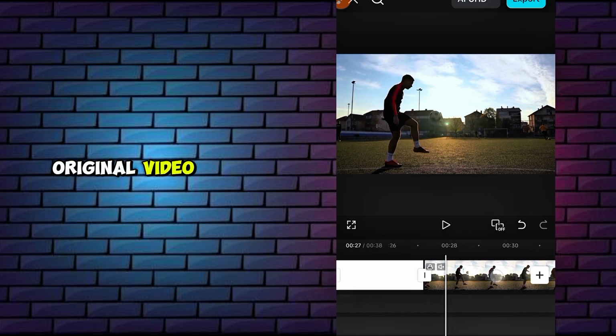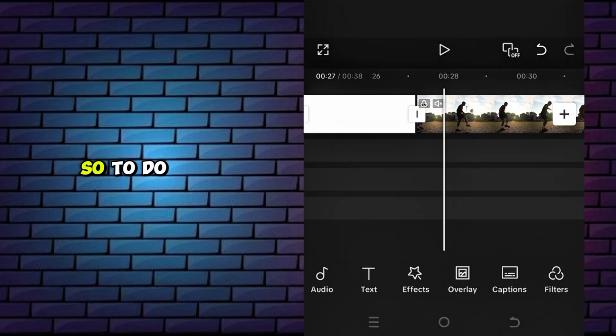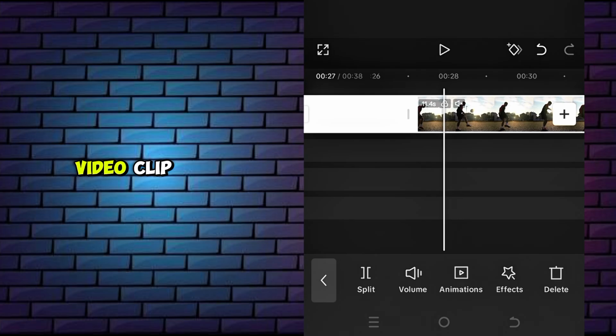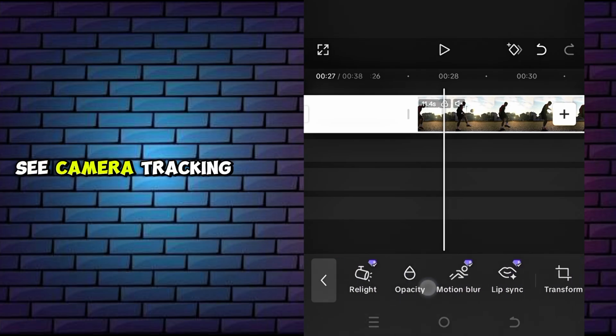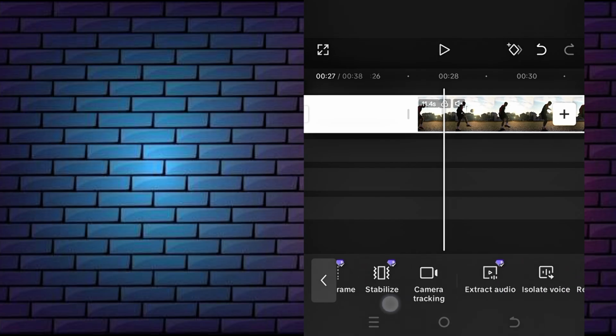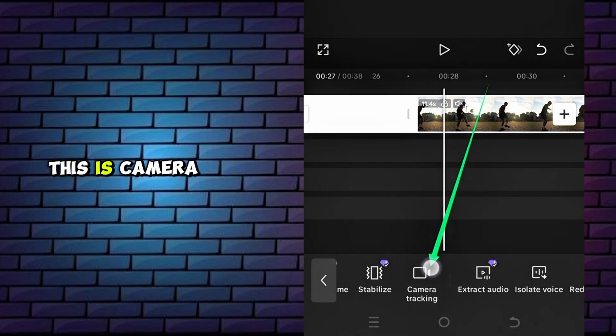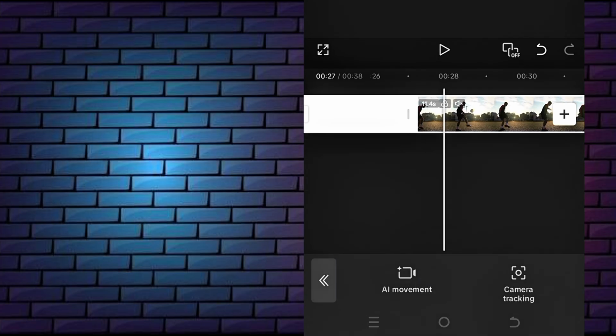This is the original video, so I can decide to track the location, the position of that football. So the camera will follow the movement of the football wherever it goes. To do that, I have to highlight the video clip. Then I'll scroll on the bottom panel until I see camera tracking. This is camera tracking. I'll click on it. Then I'll select camera tracking again.